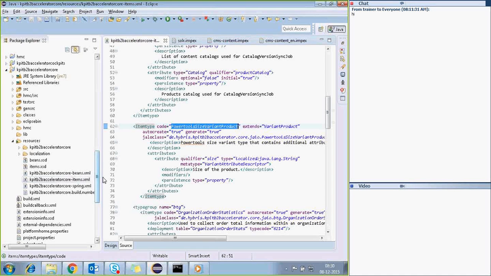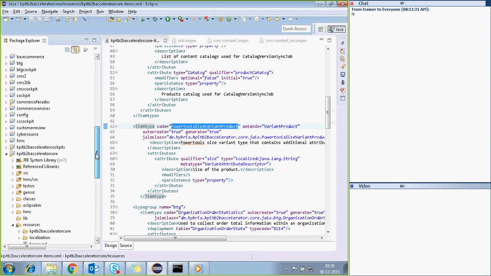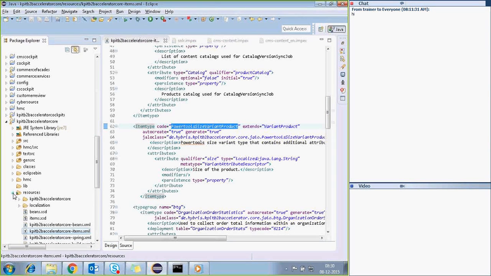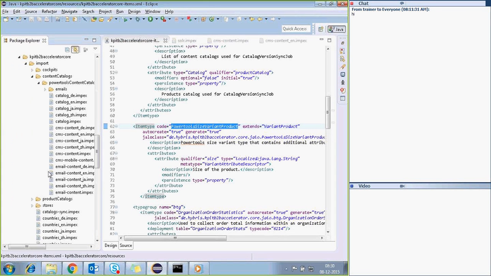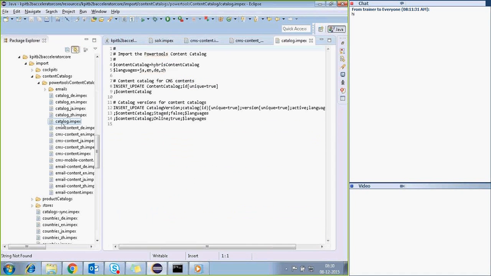Okay. Let me explain this way. Let me open some impacts file. Suppose I am opening catalog.impacts. If I change here the hybris content catalog, which earlier was the Power Tools content catalog, yes, it will create another content catalog having the hybris name.